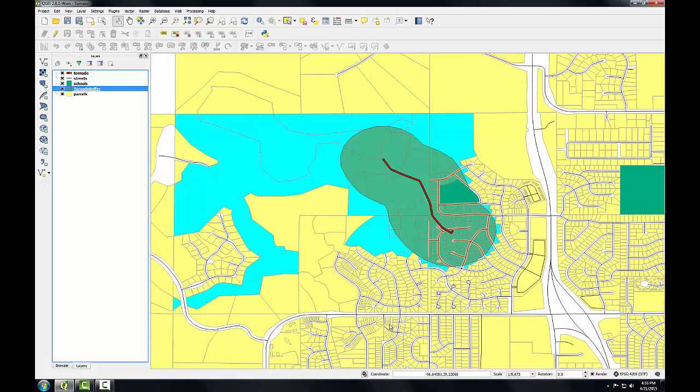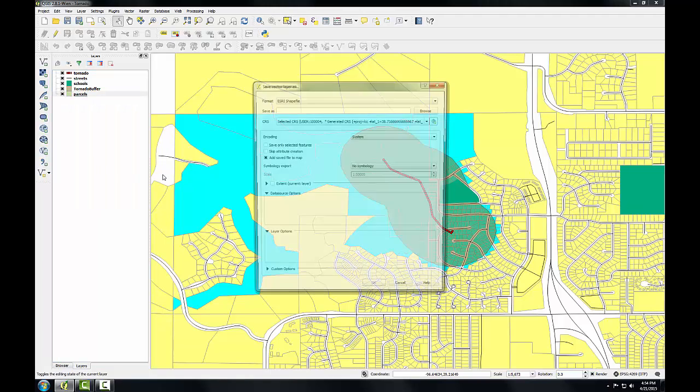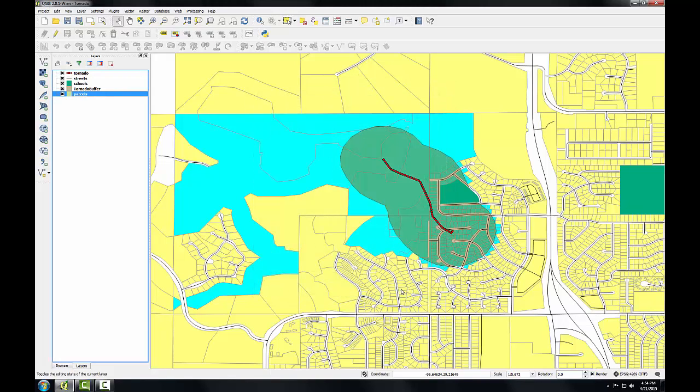From here, I could save out the selected parcels as a new shapefile. To do this, I would simply right-click on the parcels layer and choose Save As. And I would export the layer, but I would save only selected features. I would check that box. I'm not going to do that for this task, but sometimes you will use selections just to create a new subset of a layer.